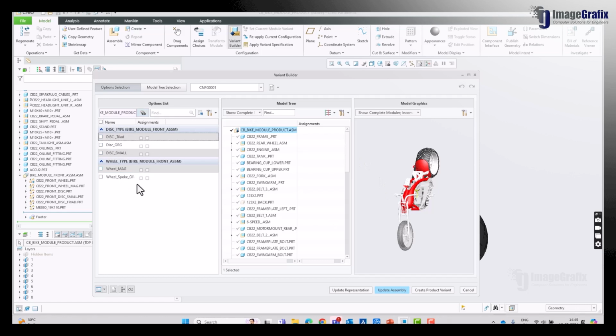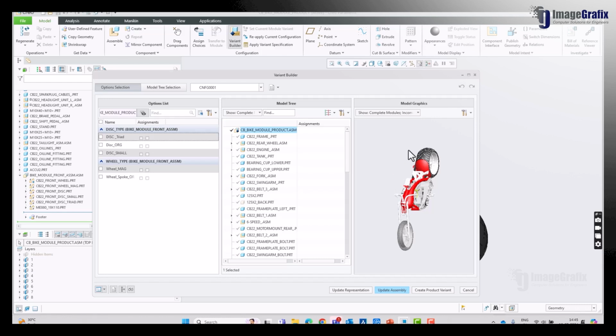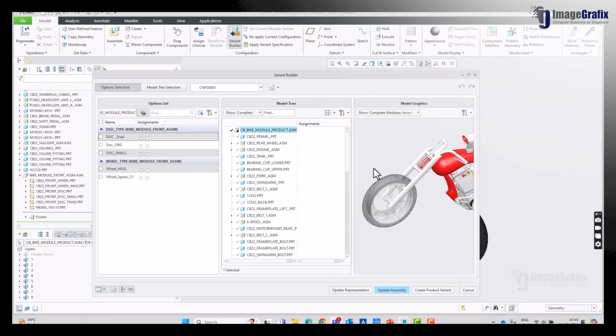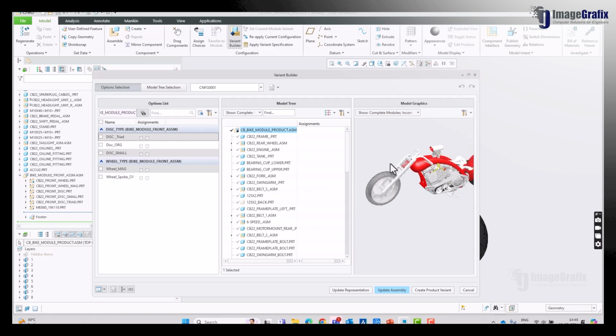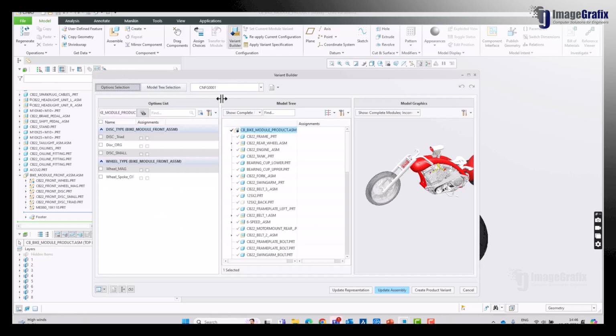On the left-hand side you will see the variants, and in the middle of the window you will see the model tree with the complete set of assembly, and on the right-hand side you will have the graphical representation of that assembly. The one with the grayed-out visual is the assembly which we are working on. At the top you will have model tree selection or option selection. I would like to keep this as an option selection, and next to that on the right-hand side is the name of the assemblies.